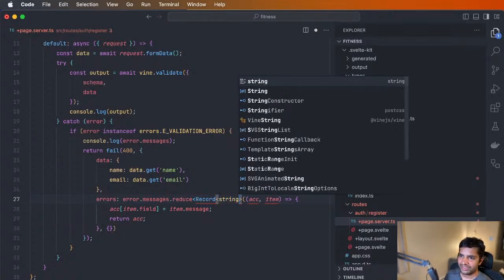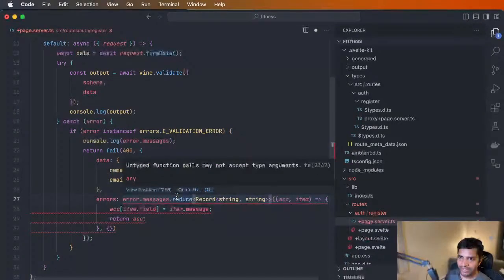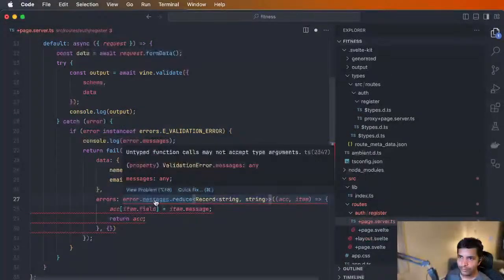It edited a generated file. This is not a good idea. Yeah, what's the issue now? Untyped function calls may not accept type arguments. Wow.